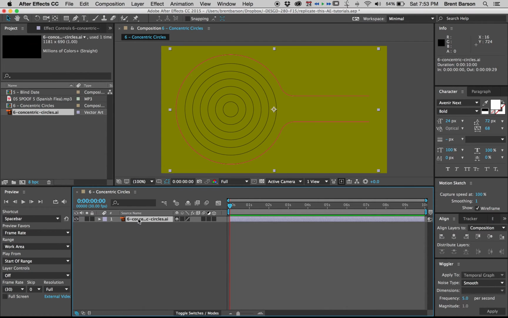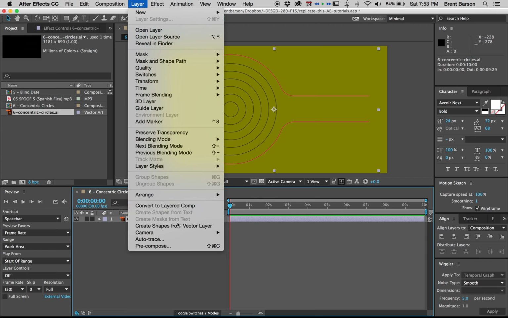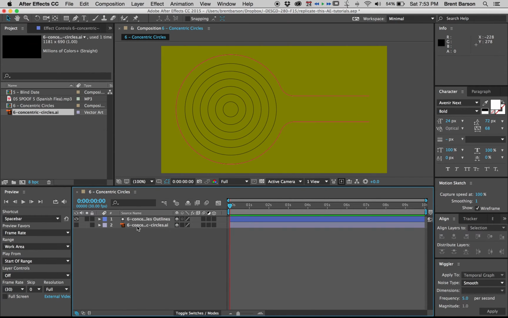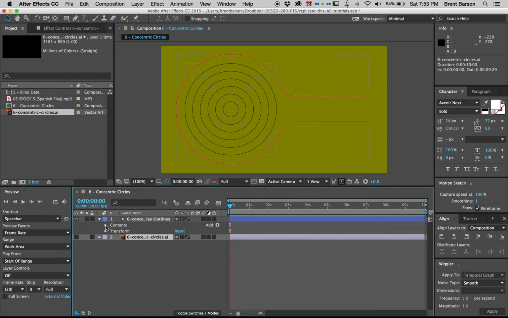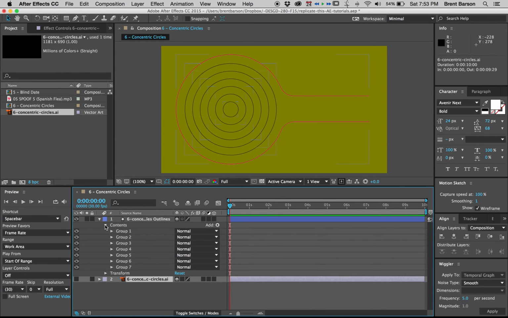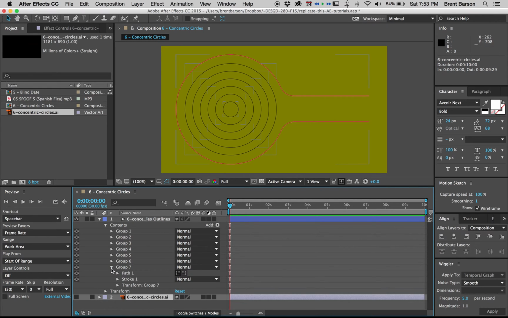All right, so with the Illustrator file that we just imported selected, let's go to Layer, Create Shapes from Vector Layer. What that does is it hides, or it turns off the visibility of our Illustrator layer, and it makes a shape layer that uses all of the lines from Illustrator. Let's flip this down and see what actually happened here. Flip down the twirly, flip down contents. We can see that each Illustrator path has been put into a shape layer group. There are 7 of them.